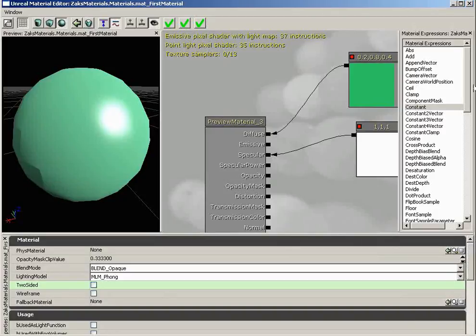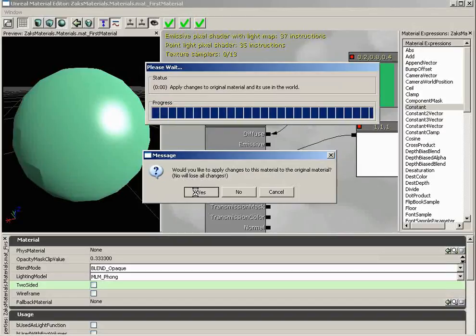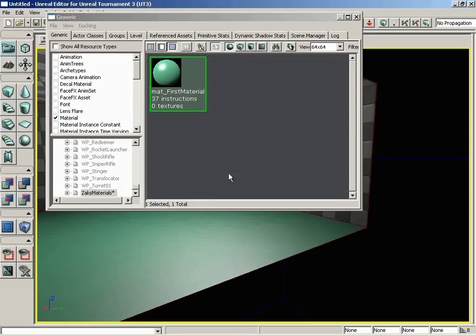So what I'm going to do is close this out, and notice I didn't hit my Apply Changes button, and so we get a little warning. Would you like to apply changes to this material, to the original material? If you click no, you'll lose all your changes. Oh, sure, let's go ahead and do it. So we click yes, give it a second to save, and that's the equivalent of checking the first green checkbox and then closing out the Material Editor.